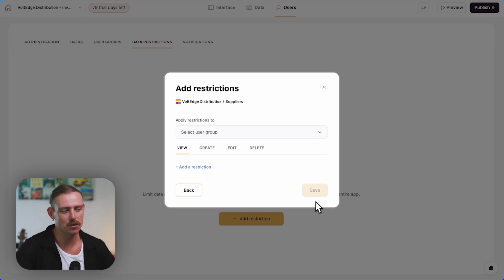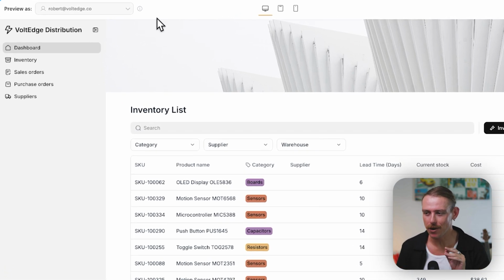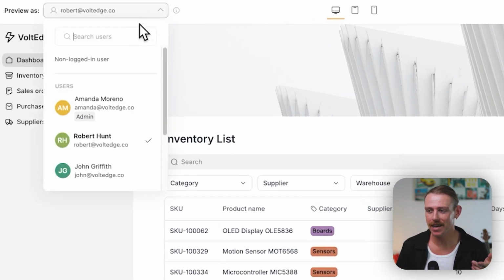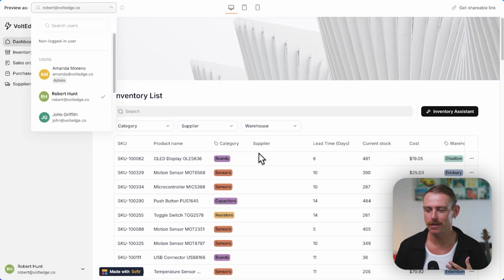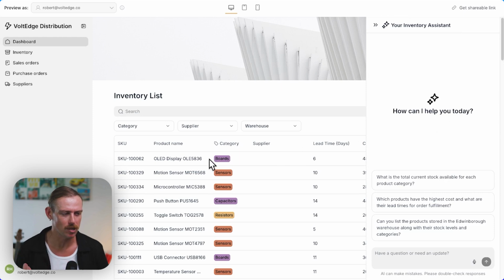We'll jump then into the front view of our app and see if our normal team members can actually access this info through Ask AI, or if it's just the admin user group. Here we are, we're on the front end of the app. Now, we are currently logged in as Robert. Unlike Amanda, who is the admin, Robert doesn't have access to the suppliers. So if we prompt the inventory assistant and try and get information about this product, for example, let's prompt it.